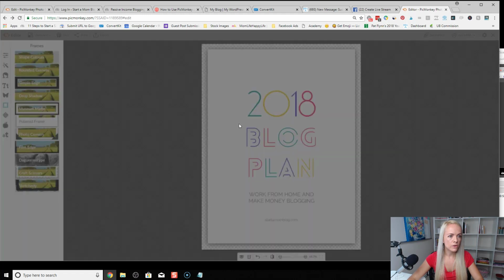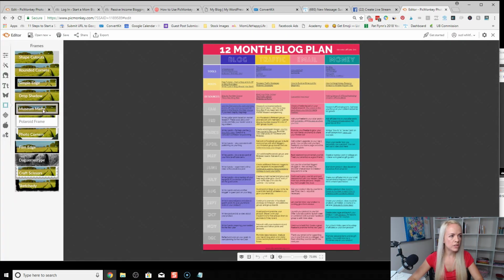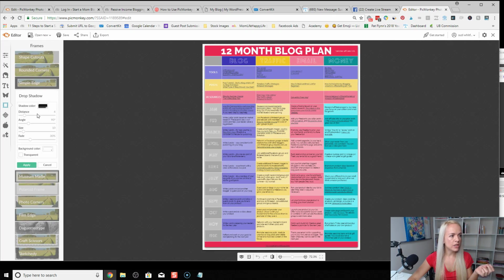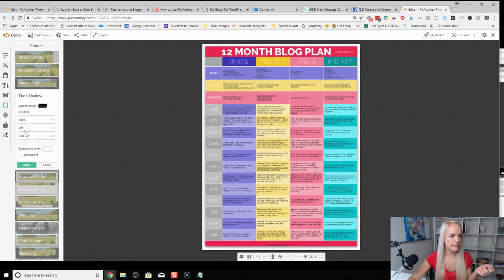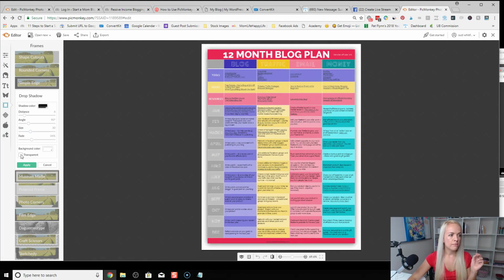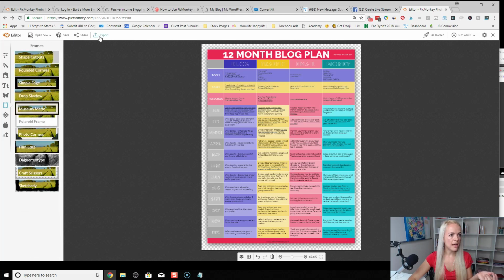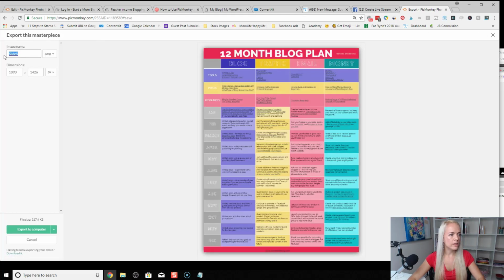Let's do this image or this page of your freebie. Go back to frames and drop shadow. You can see, okay, we can make it a little bit more. We can make the size a little bit larger. Make sure to click that transparent box. Click on apply. Click on export. So this is the blog plan with drop shadow image.